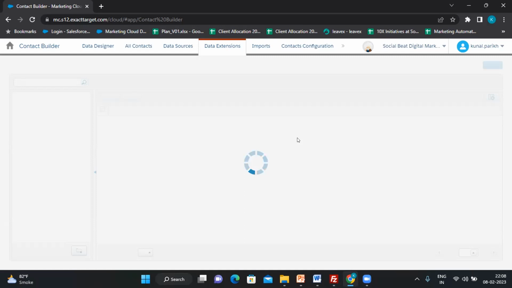Pardon me, I think it's just taking some time. Okay, I will let this happen and I'll show you where the data extension key is generated. Then you give that key to the developer and he embeds it in the code, and it gives the destination to your overall data which is being passed via the API.